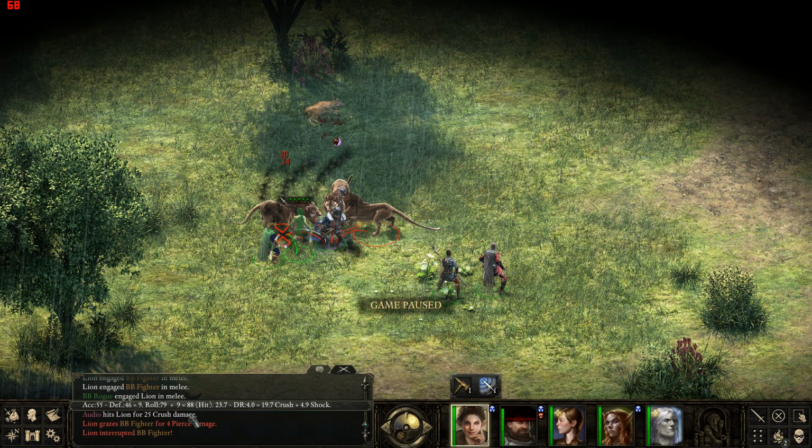So that's how we get the total of 25 damage here, which is actually not quite right. 19.7 plus 4.9 is just under 25 damage. So I think the combat log should probably show at least 1 decimal place, or maybe even 2. But that's how proc damage is calculated in Pillars of Eternity.